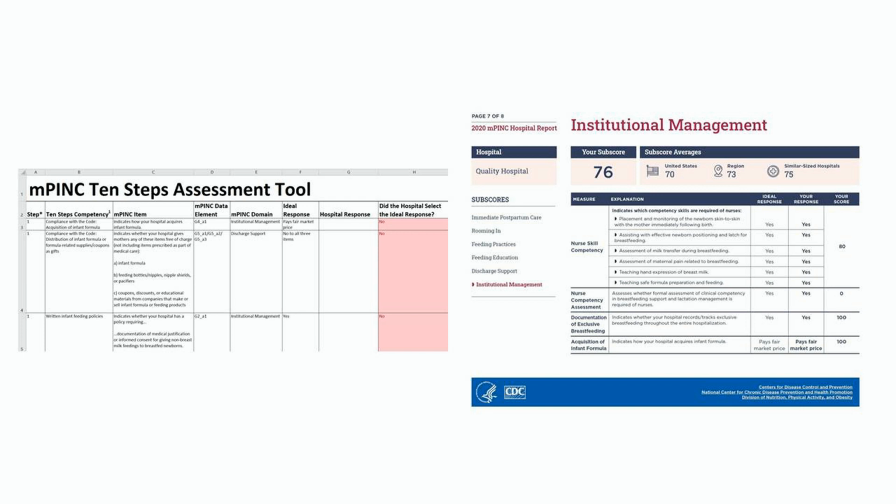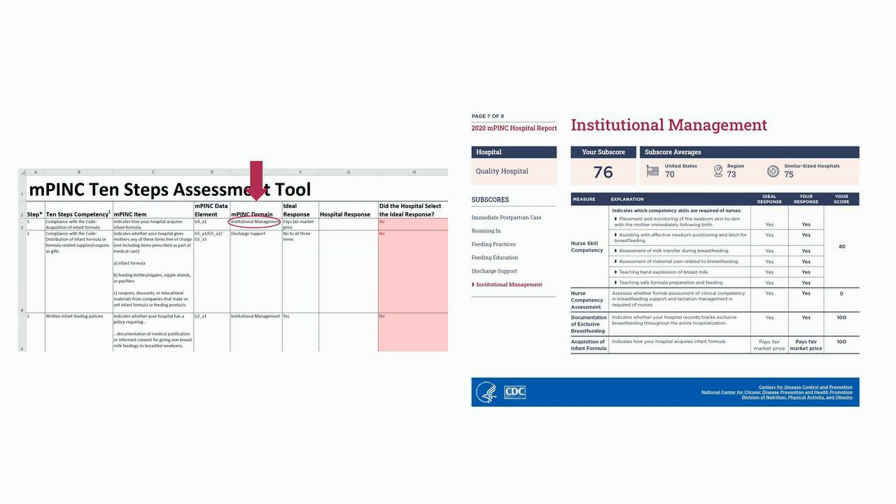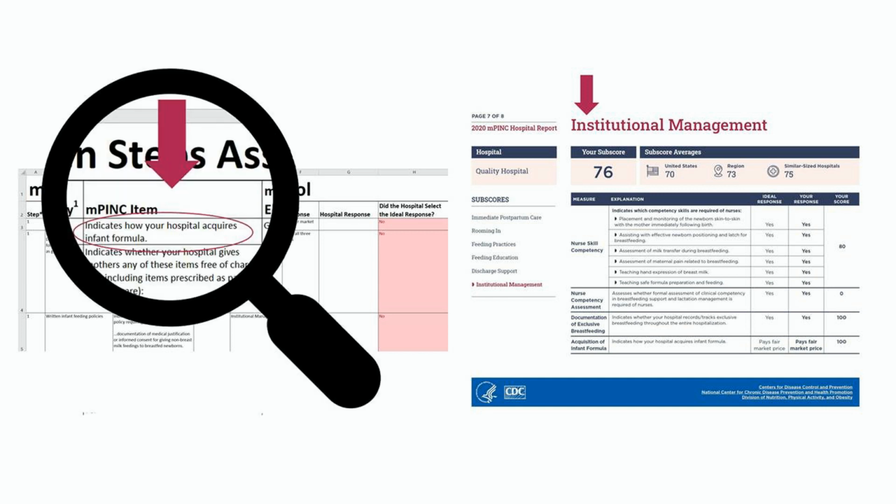hospital report, we will find which mPINC domain that this competency corresponds to. In this case, the competency is found in the institutional management domain. We would then locate that section in the mPINC hospital report. Next, we will look to see which mPINC item this competency corresponds to. In this case, the item indicates how your hospital acquires infant formula.